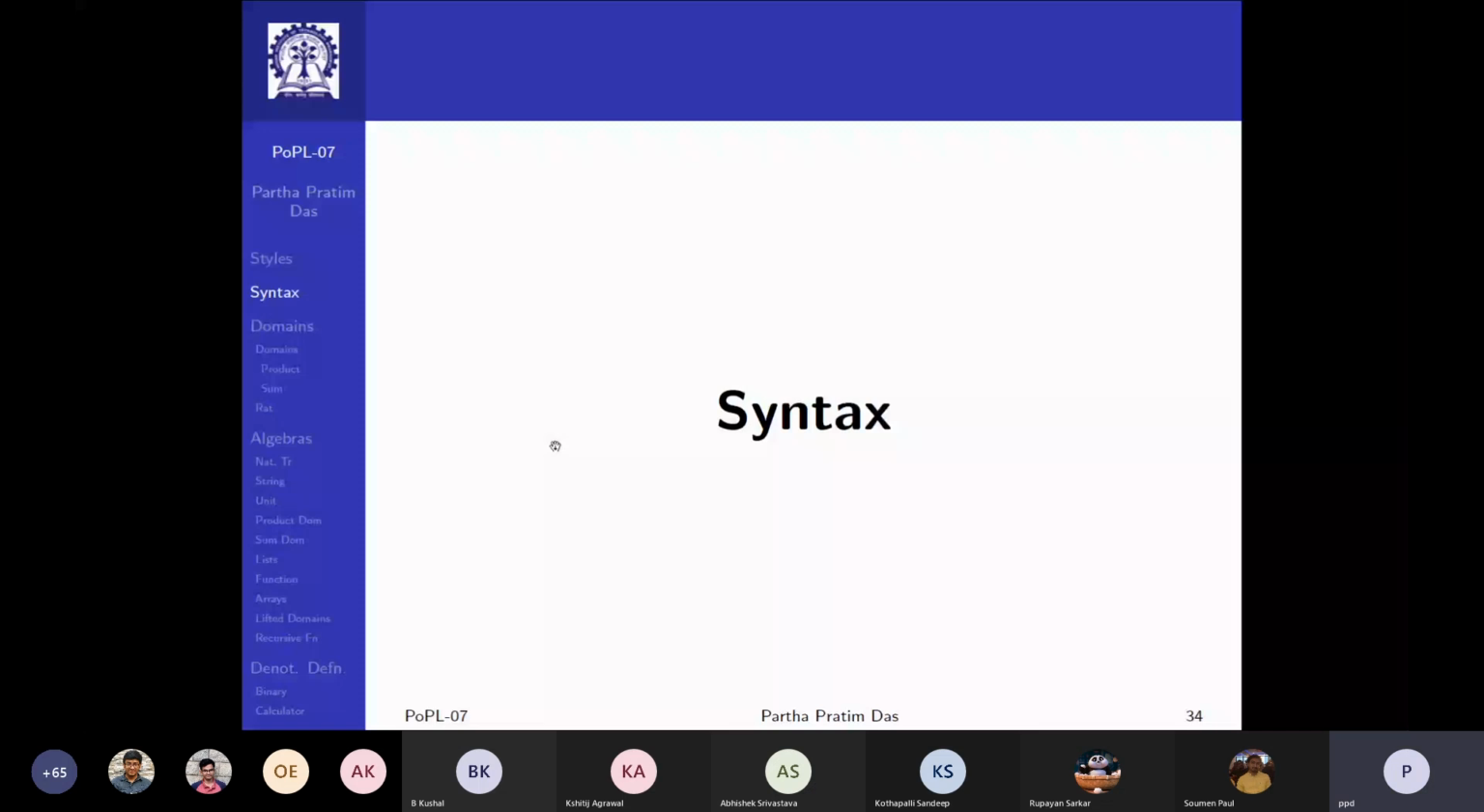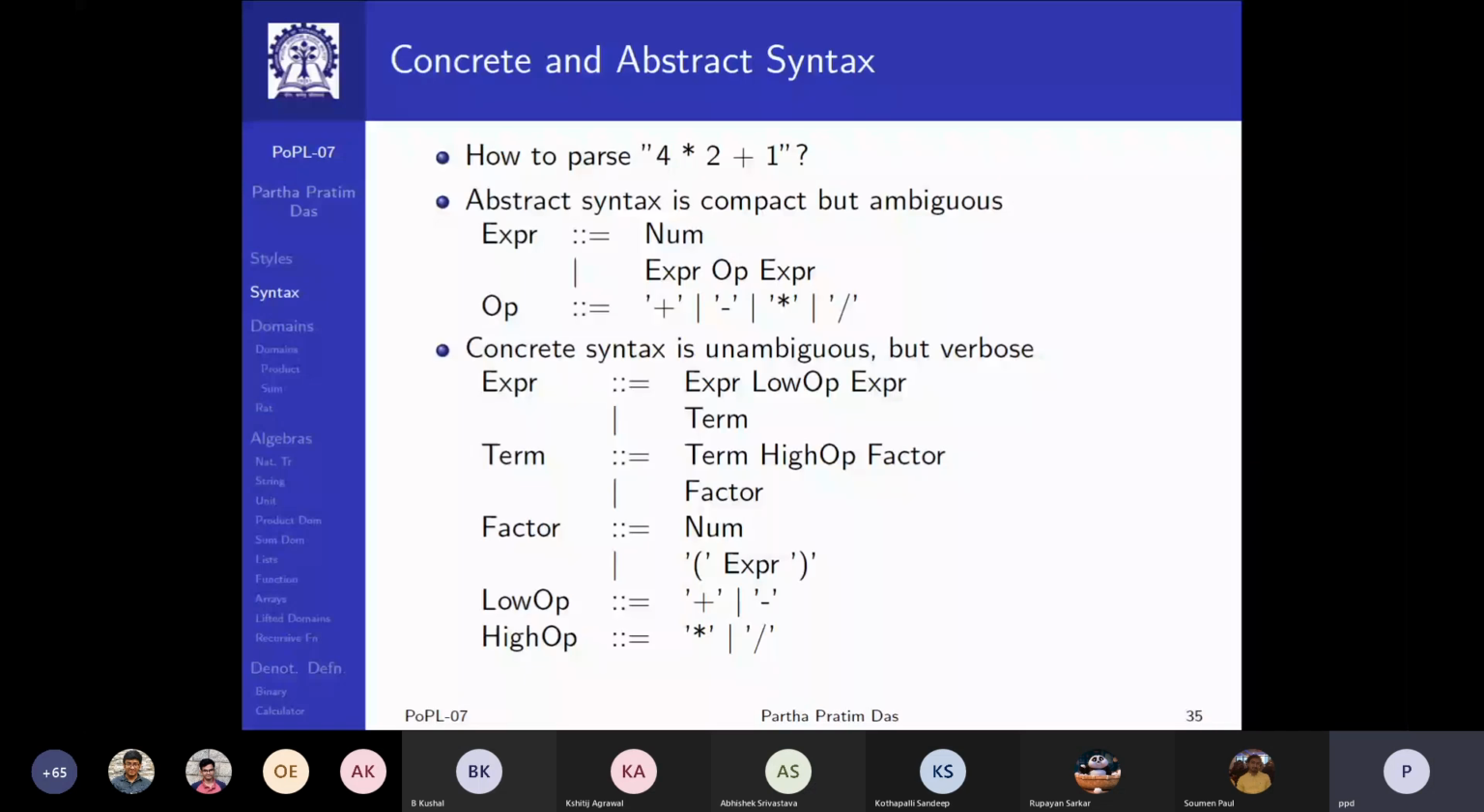Now, certainly when we have to talk about the semantics in general, we need the syntax. So I'm on slide 35. There are typically two ways to represent syntax. Suppose I'm talking about a string 4 star 2 plus 1. Now, how do you parse it? So it could be done in terms of a crisp, compact, abstract syntax.